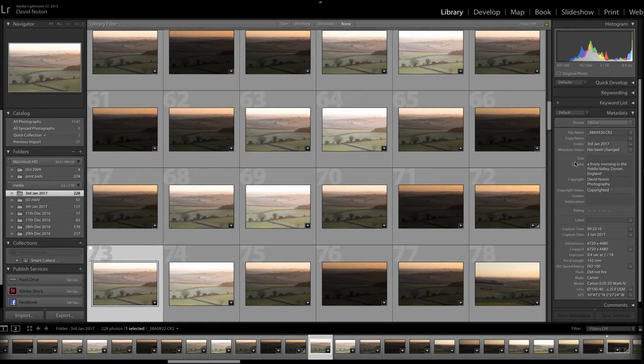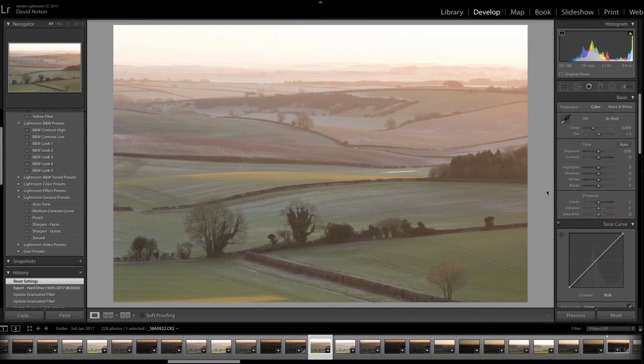But let's now work through the processing on this image, which is relatively simple and yet requires a fair bit of subtlety to really get the best out of the picture. As always in these video tutorials, it's not so much how we do things, it's why we do them.